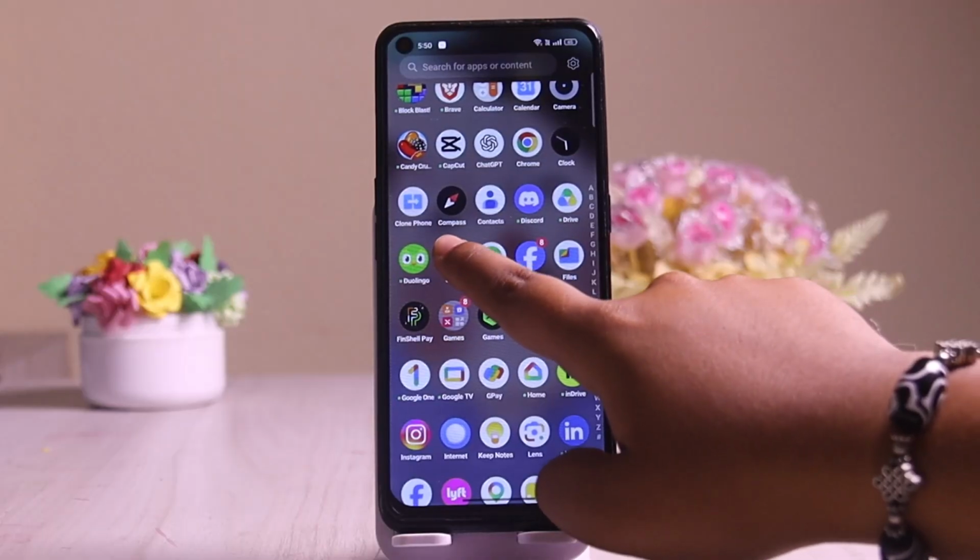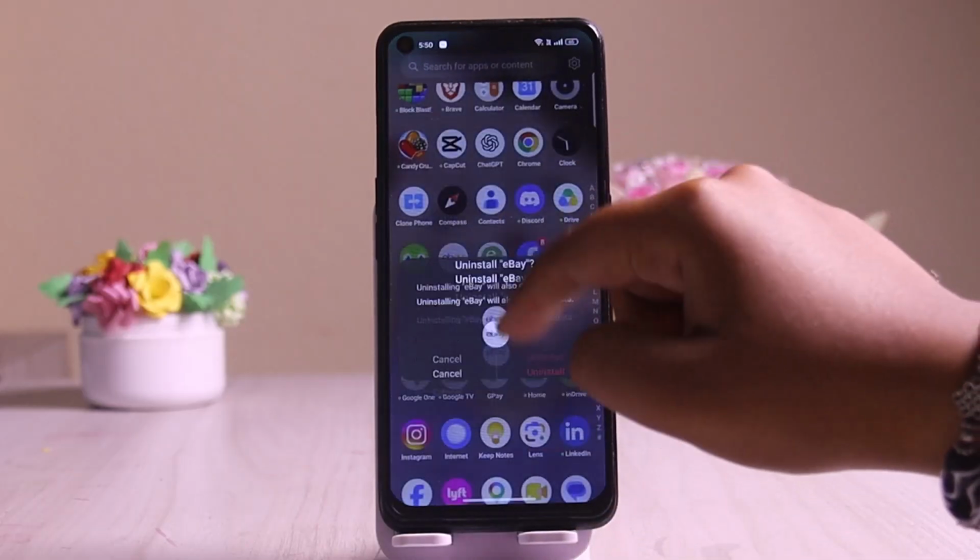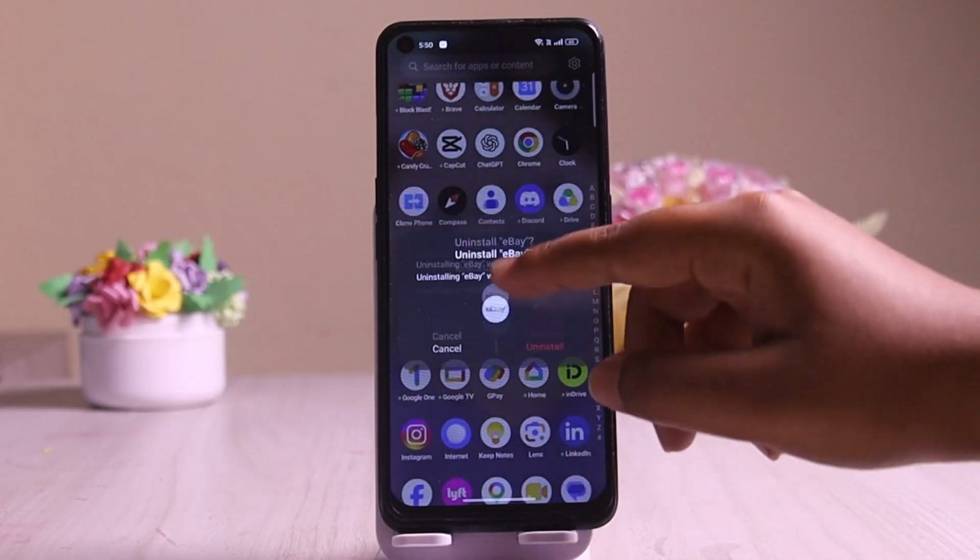Press the eBay app. After you press the eBay app, tap on uninstall and reinstall it from App Store or Google Play Store.